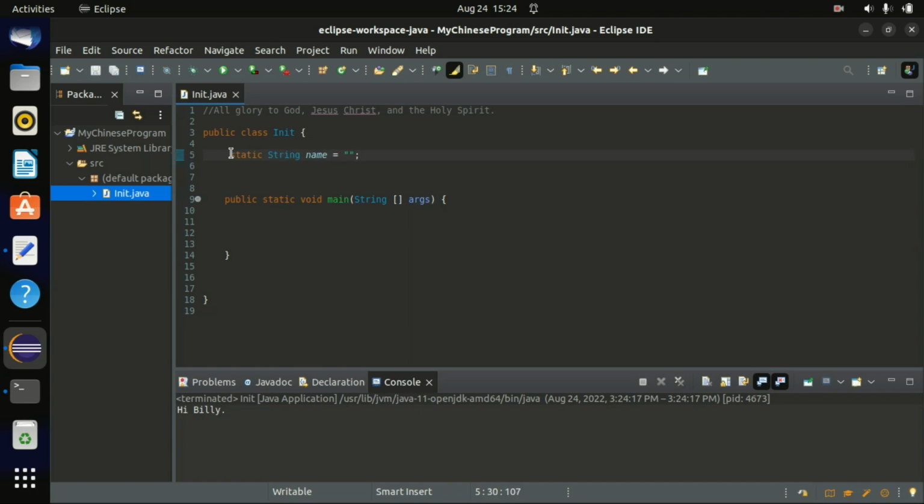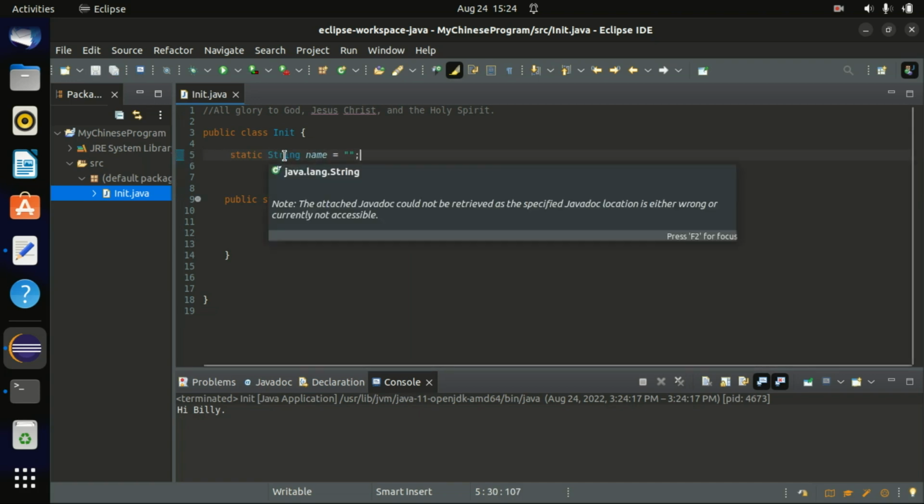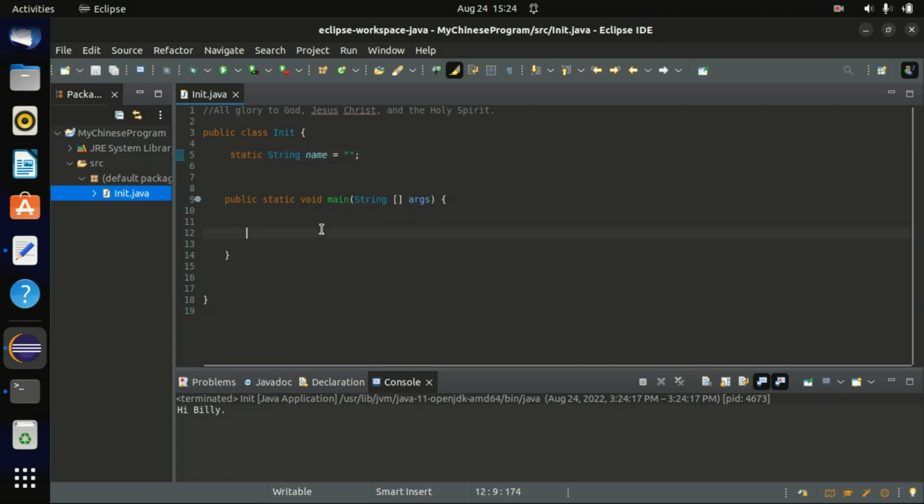So static string name equals. So that's how you create a string. And it's basic. That's pretty much it. So there's another thing you can do with strings that you're going to find useful, and it's called substring. And substring is basically, it takes all the words in the string and puts it into like an array, and then it looks in the index that you give it.